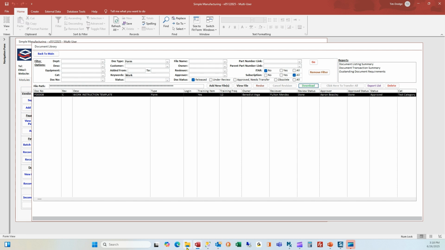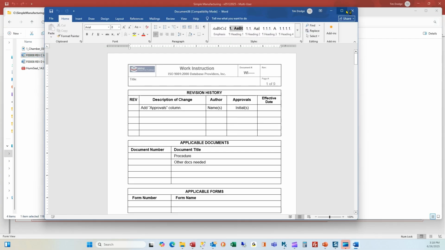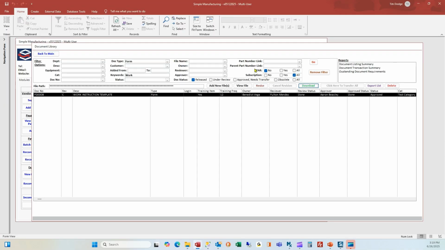From there, the user can open the document, make the necessary changes, change the revision level to the next higher revision, and then save the document. In this example, the file name was the form number and the revision level. The combination of this maintains a unique file name for adding to the document library.